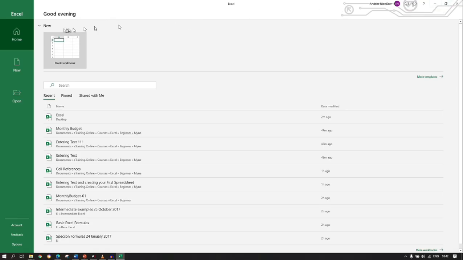On the left we have our green sidebar, which is divided up into home, new and open. And then we have account, feedback and options. More about this in the Excel Advanced course.